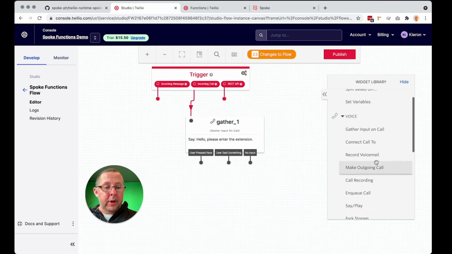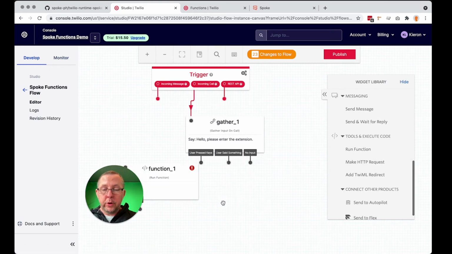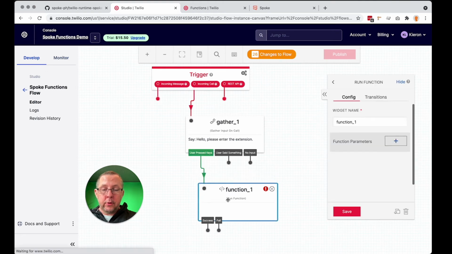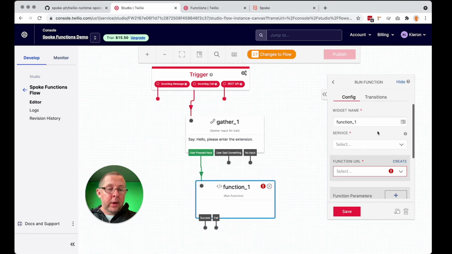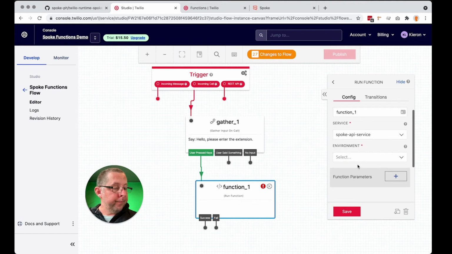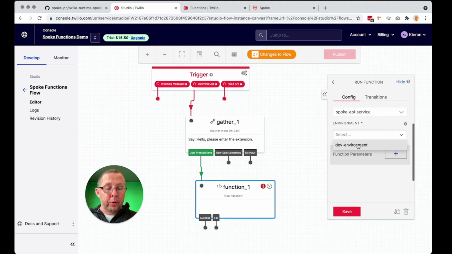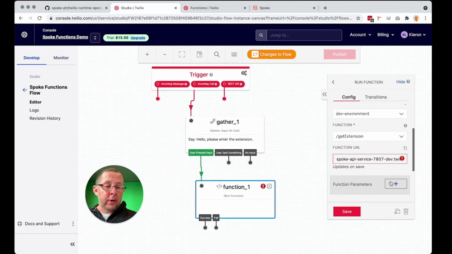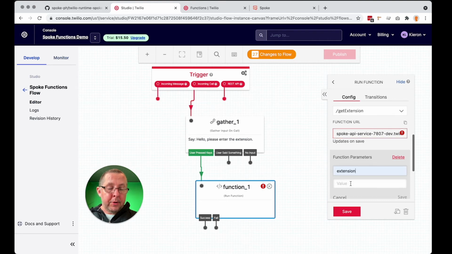And then we're also going to add a run function widget here. This is where the magic really occurs. I'll connect that up. And here you can see I can now actually go in and select the Spoke API service. By default, we've deployed into the dev environment, and I'm going to call the getExtension function. Now, the getExtension function accepts one parameter. You can see that in the actual code itself. The parameter name is extension, and the value is going to be widgets.gather1.digits.